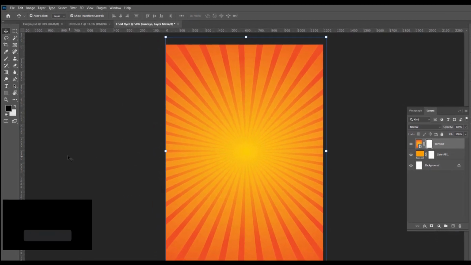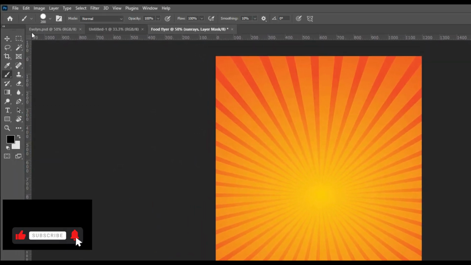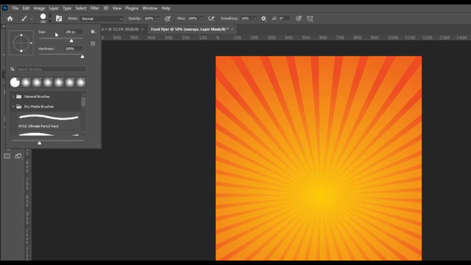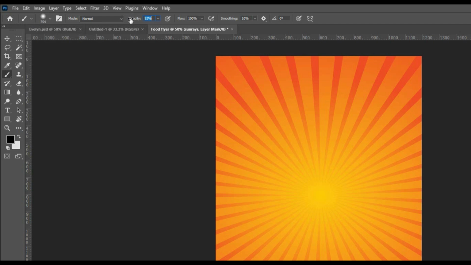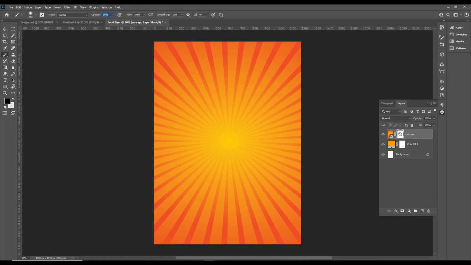Go to the toolbar and select the brush tool. Move to the brush preset picker to adjust size of brush. You can set the hardness to a low value to ensure you have a smooth edge while using brush. Set a lower opacity value for the brush. This will ensure that the image does not fade too much. Make sure the layer mask is selected and the foreground color is set to black. Clean the unwanted parts.